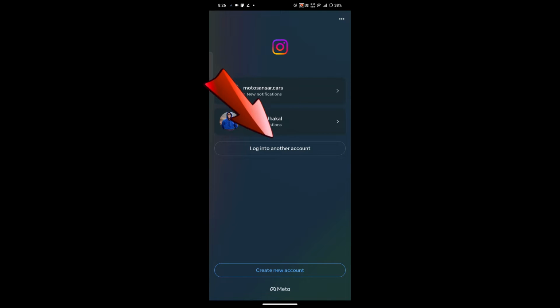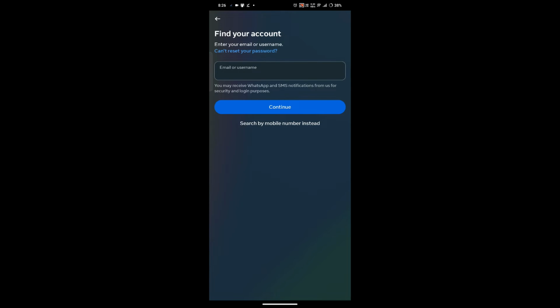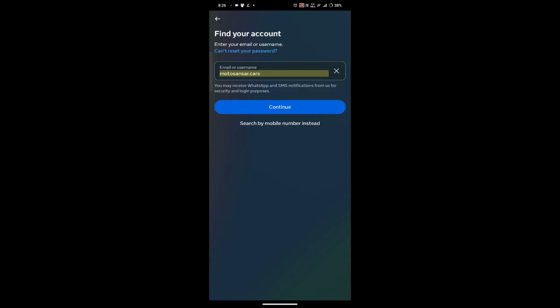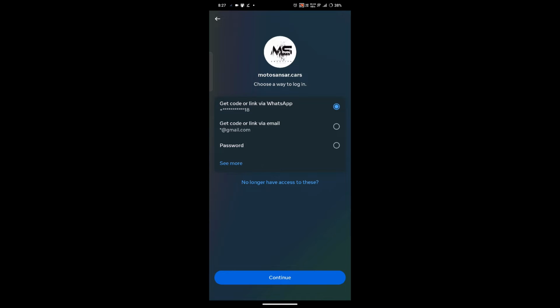And once you have opened your Instagram app, click on the option saying log into another account. From here, you can see an option that says forgot password right below the login fields, so tap on it. You will have to enter your username or email address whose password you want to reset and simply click on continue. Now Instagram will ask you to choose how you would like to reset your password.